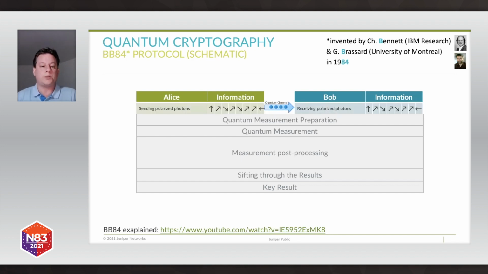Then if you look at how it works, Alice polarizes photons, and as you can see, she does that in sort of a random way. The photons she's sending have a polarization of 0 degrees, 45 degrees, 135 degrees, then 45 degrees, etc. She does that over a dark fiber, in this case, a quantum channel. Bob has a so-called photon detector and reads the state of the polarized photons.